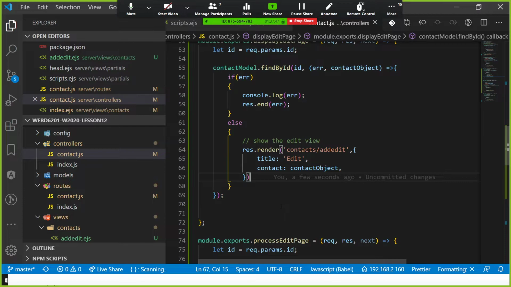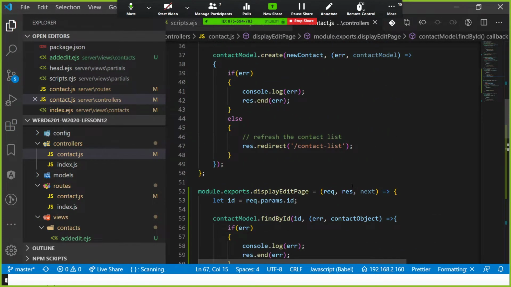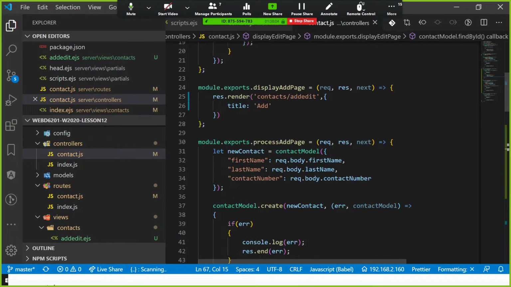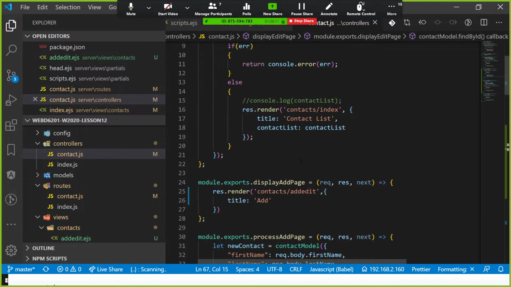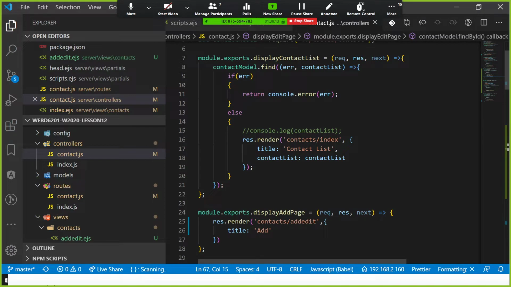The next part is, what if I'm doing this on the add side? How do I not get an error? Because I won't always have the contact every time. One way of doing that is thinking about that ahead of time. So imagine that both the add page and the edit page are going to have this contact property. It's just that this one is going to be empty. And we can actually just put a value of nothing in there.